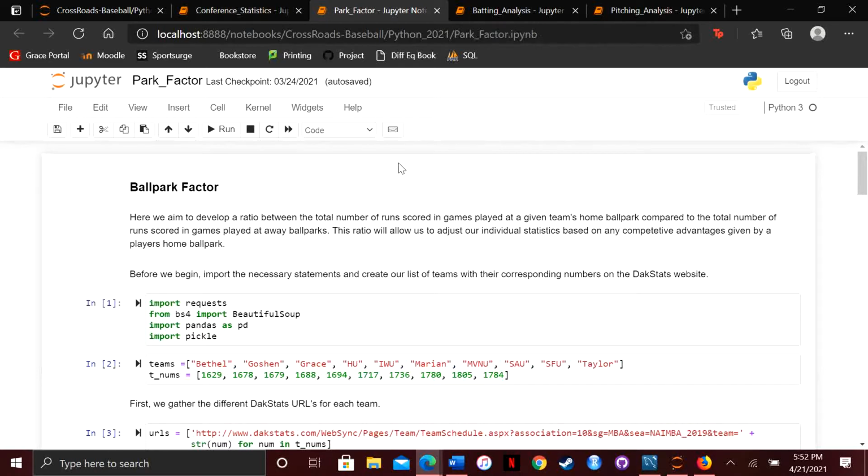Next, we have to calculate what's called the ballpark factor. The ballpark factor is a measure of how hitter-friendly or pitcher-friendly a home ballpark is. It's calculated by taking the total number of runs scored at home and dividing it by the total number of runs scored away for each team.